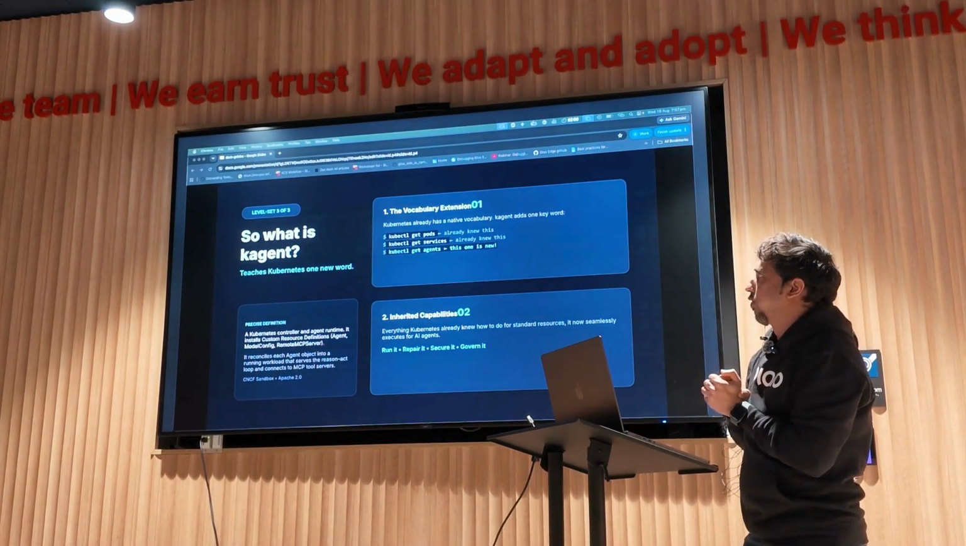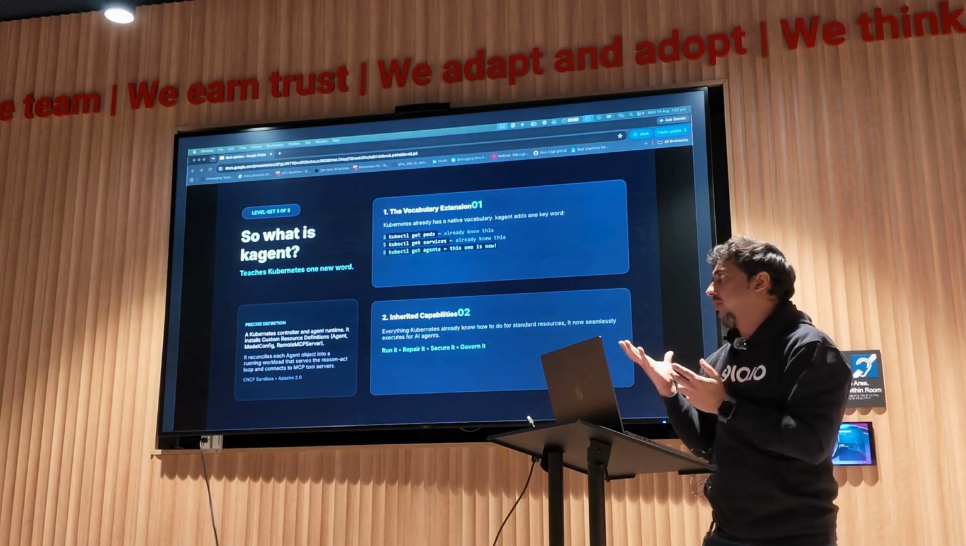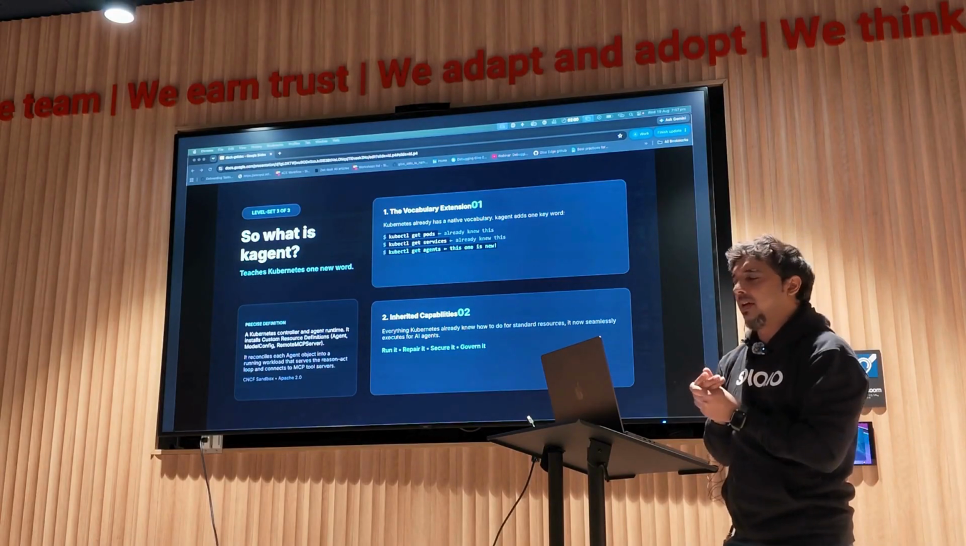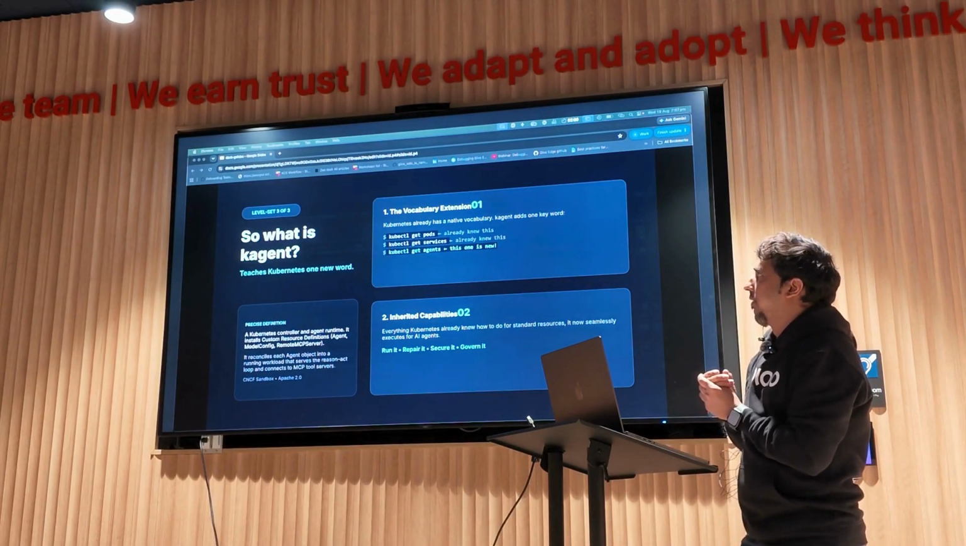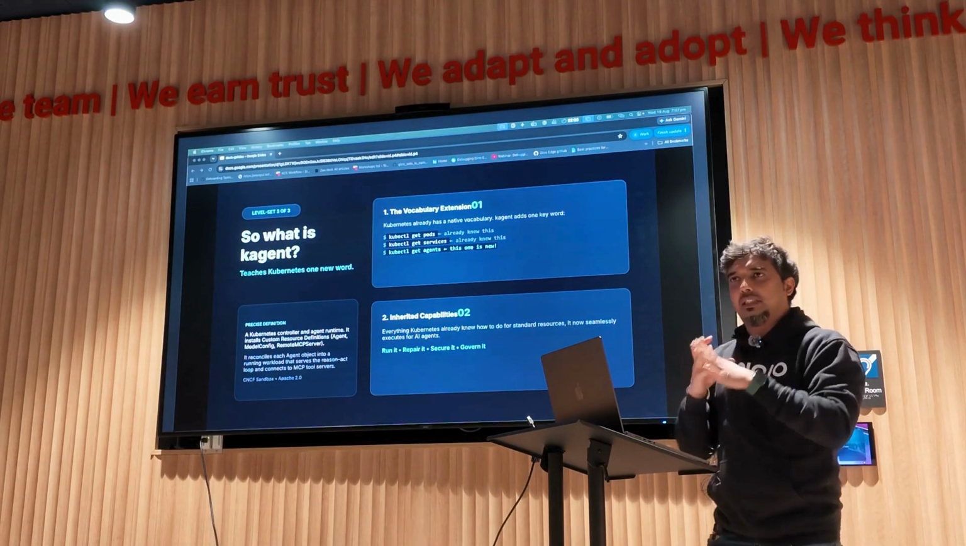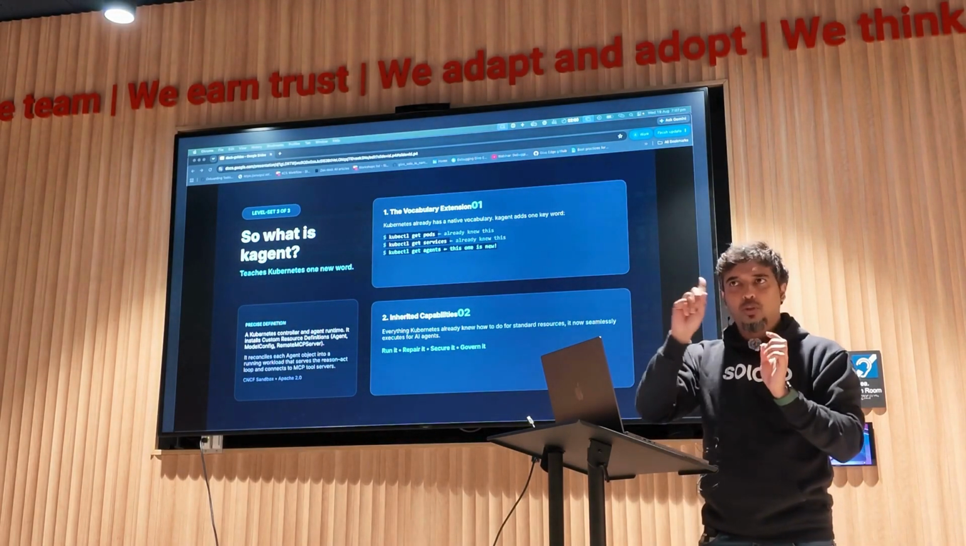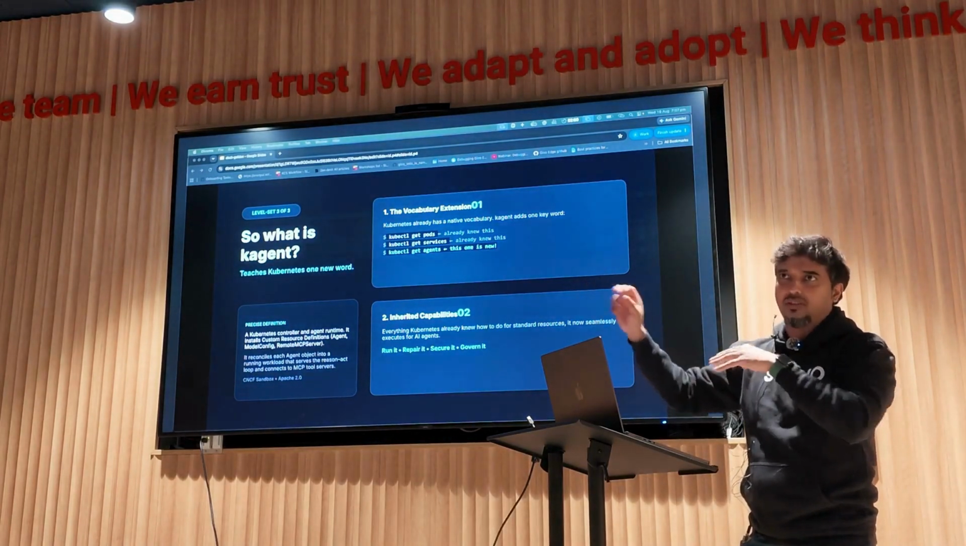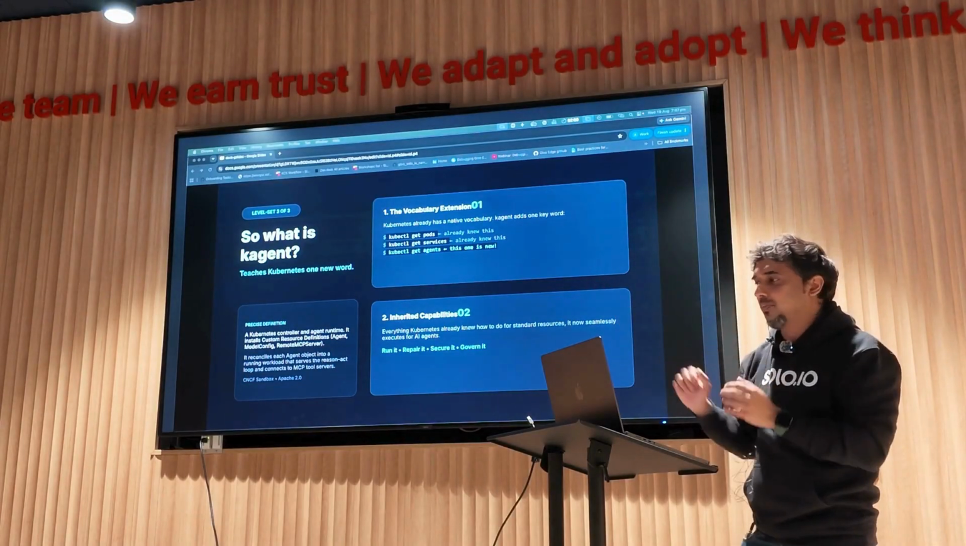Now, KAgent was started about a year back. But in a nutshell, what it does is it teaches Kubernetes one new word. And that new word, as you would have probably guessed, is agent, hence KAgent.